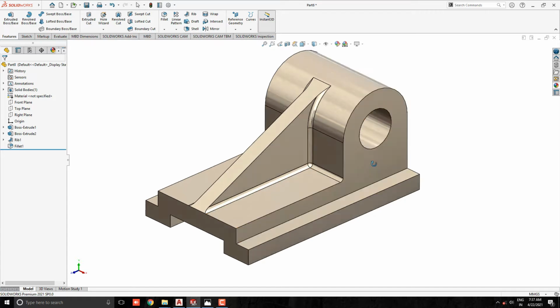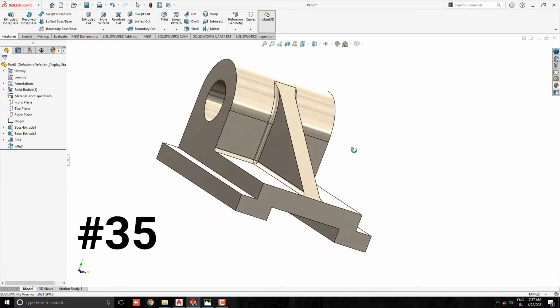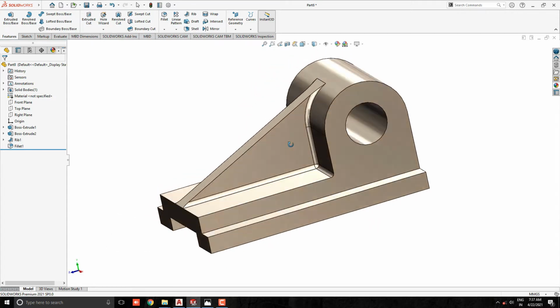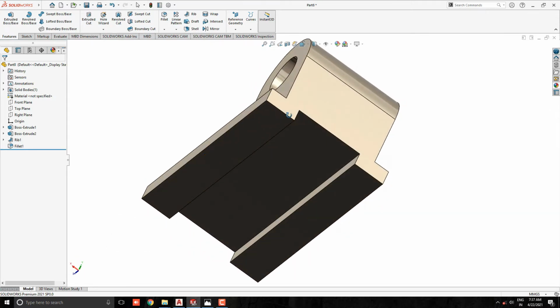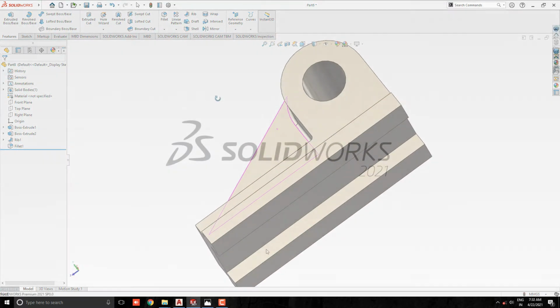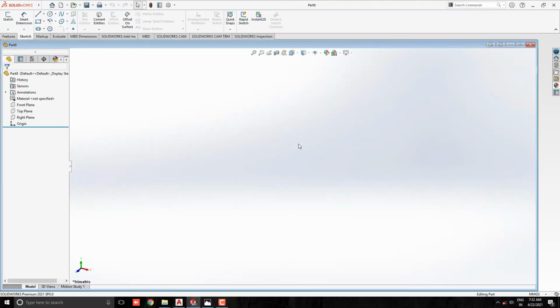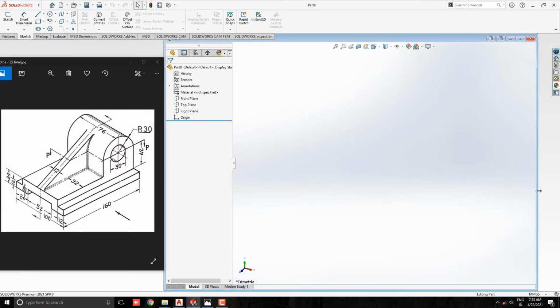This is the SolidWorks 3D modeling, exercise number 35. We make this 3D model in minimum and simple steps. Let's start. Start the part drawing. We will make a 3D model with the help of this diagram.